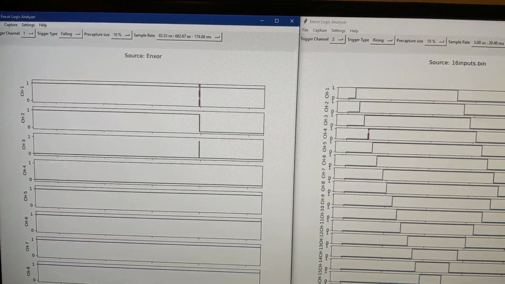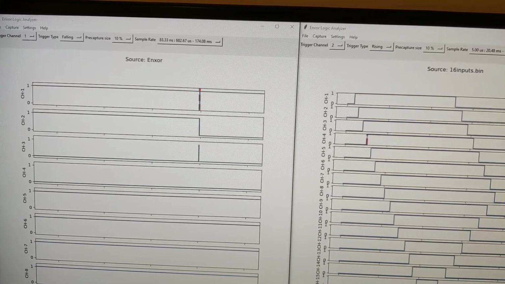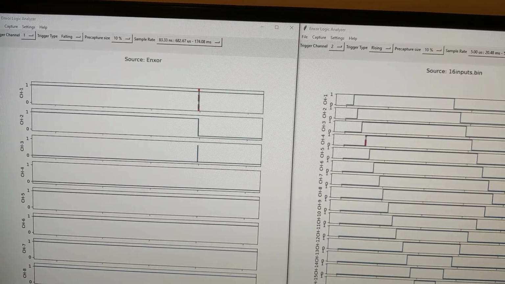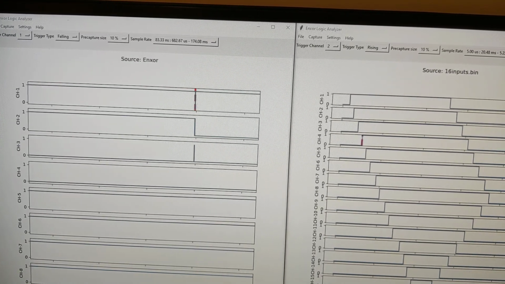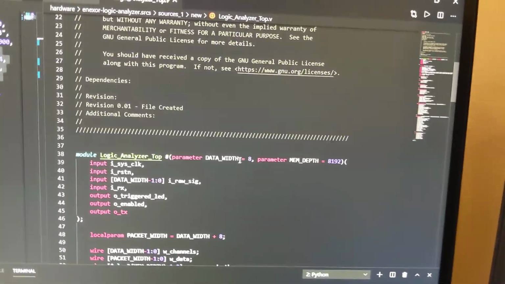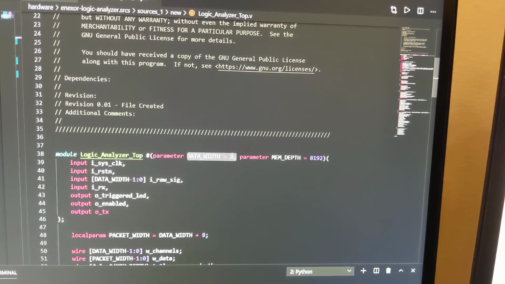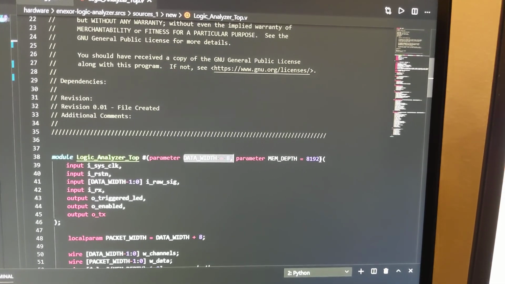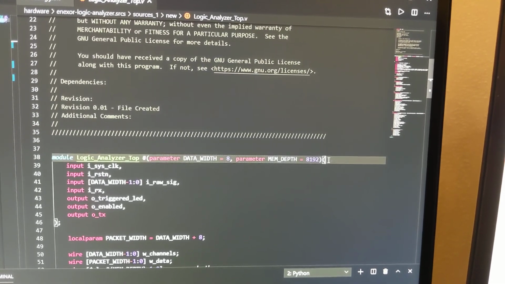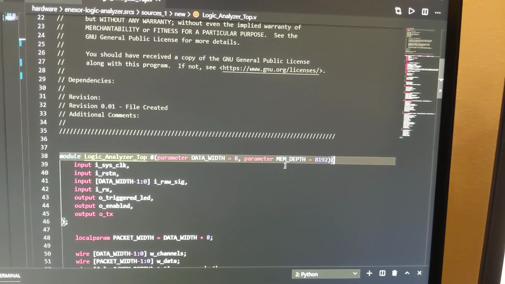And then the last little part to show is in the source files. In the top file, I've tried to make it really easy to change the number of inputs. So the only thing you have to do to change that is just change that number, and this number will change how many rows in the RAM that it uses. And that's essentially the project.